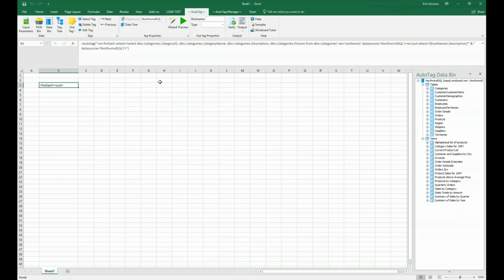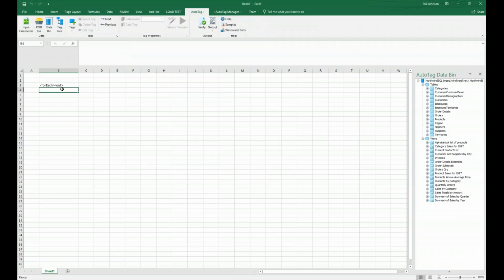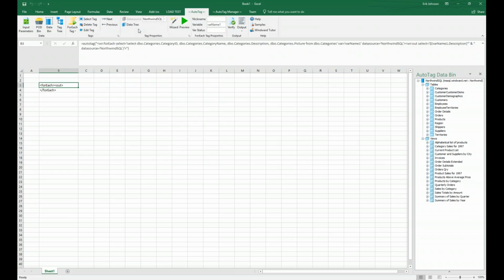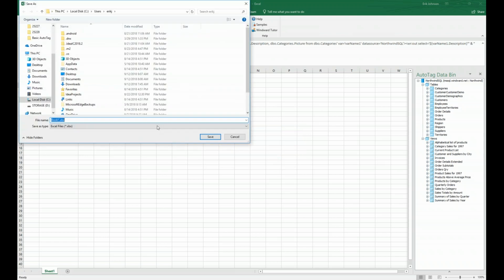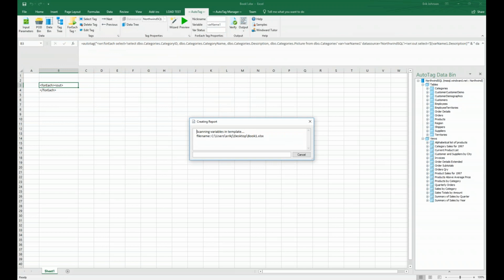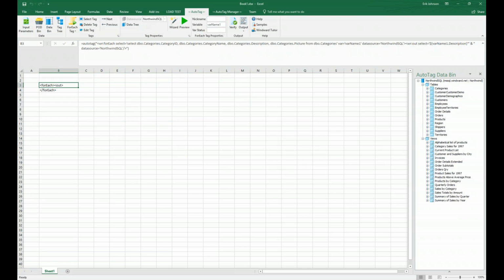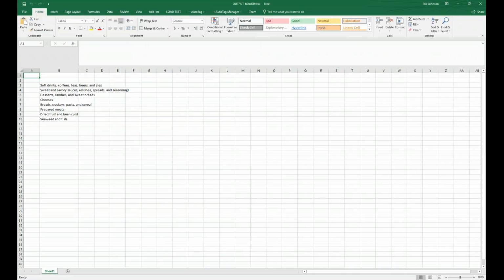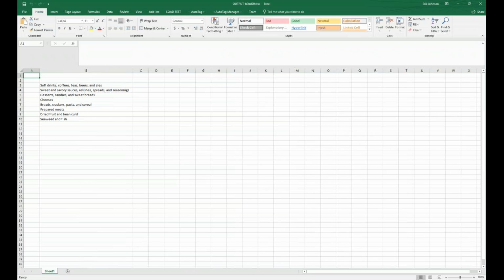I'm going to change this up to display the description. Now we need to add the end for each tag. Did that there. Let's generate output and see how this looks. It'll ask to save it. I'm just going to save it to the desktop. And here you can see you can generate output using Excel. Very good question.